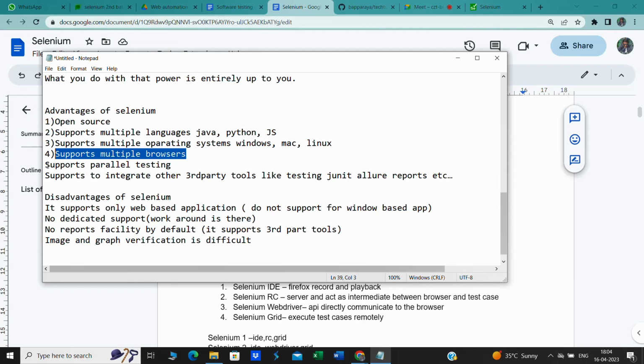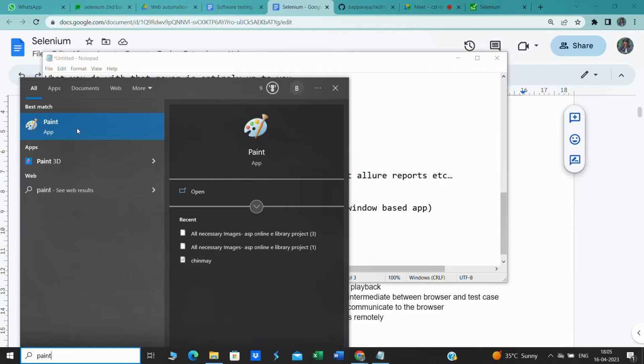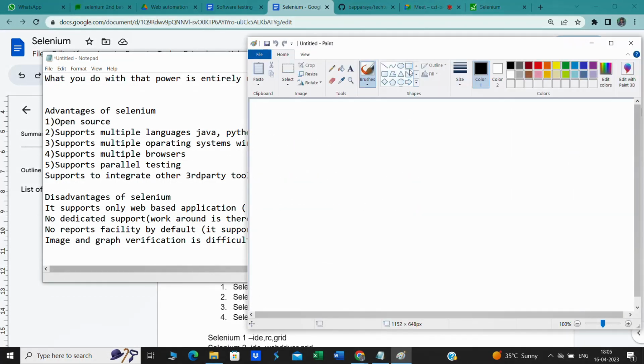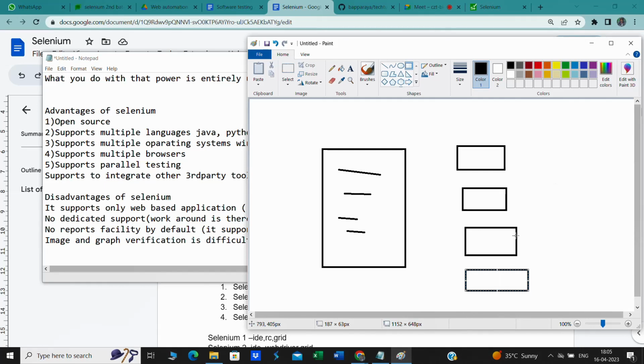And one more advantage of Selenium is that it supports parallel testing. You need to understand this parallel testing. For example, if I want to execute my test cases in multiple browsers at a time, I will explain. Say this is my Selenium code, and I want to execute it in multiple browsers. This is the Chrome browser, this is Firefox, this is Internet Explorer, this is Microsoft Edge. Like that, multiple browsers are there, right?